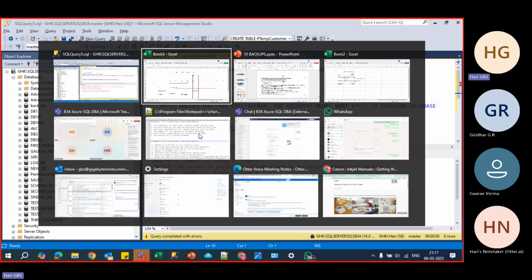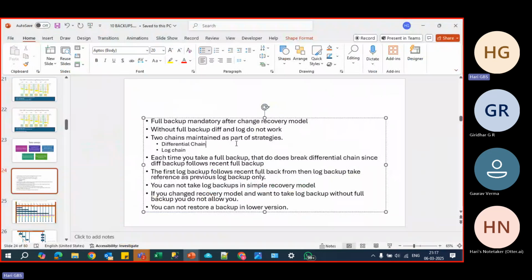Okay. So these are some common rules you need to understand. Full backup is mandatory after changing the recovery model. Without full backup, differential backup or log backup don't work. As part of the strategy, we will maintain two chains: one is the differential chain, another one is the log chain. Each time you take a full backup, it breaks the differential chain. Do you understand this? Whenever you take full backup, whatever differential backups were available up to that point are not of use. Those chains will be broken.